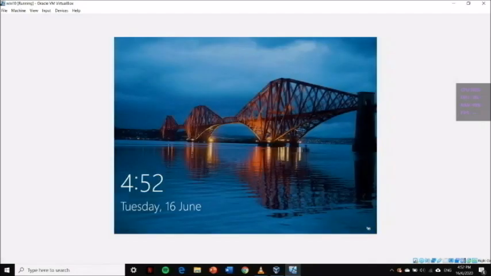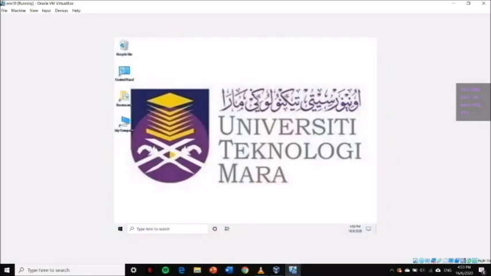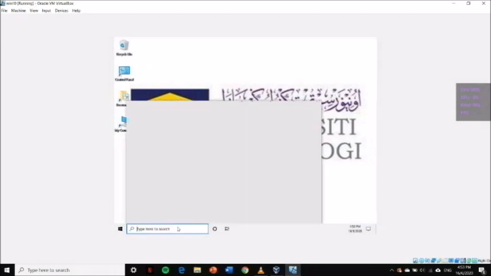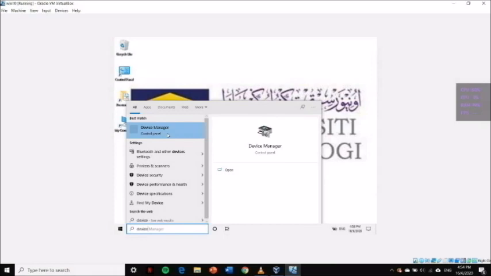Okay, it's already done. All we need to do is log in again, and then search for device manager. Open it.